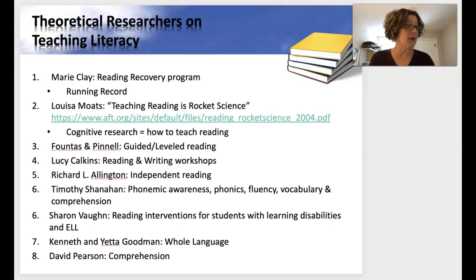Okay, so again, when you go to a party and you're hanging out with a whole bunch of literacy teachers and maybe a speech pathologist, and you get talking, you will inevitably get talking about teaching, and maybe particularly teaching literacy. These 8, 9, 10 names that are here are sort of your gurus of theoretical researchers on teaching literacy.